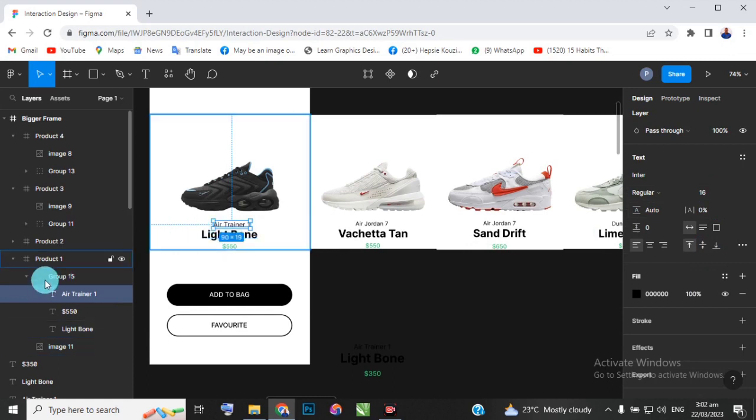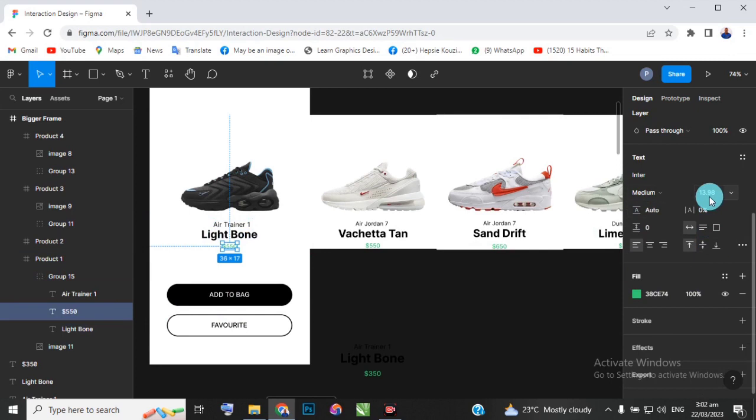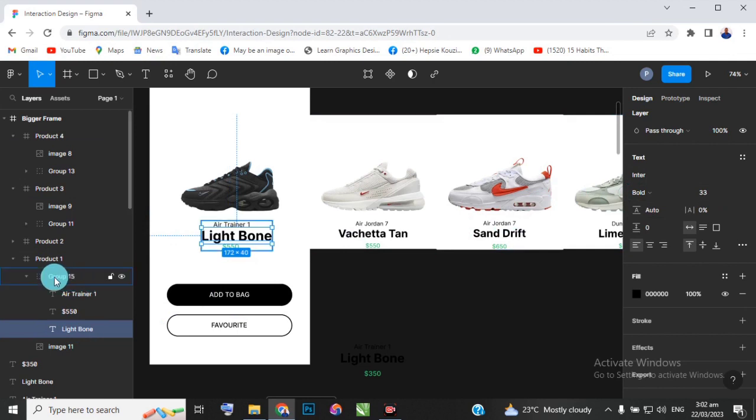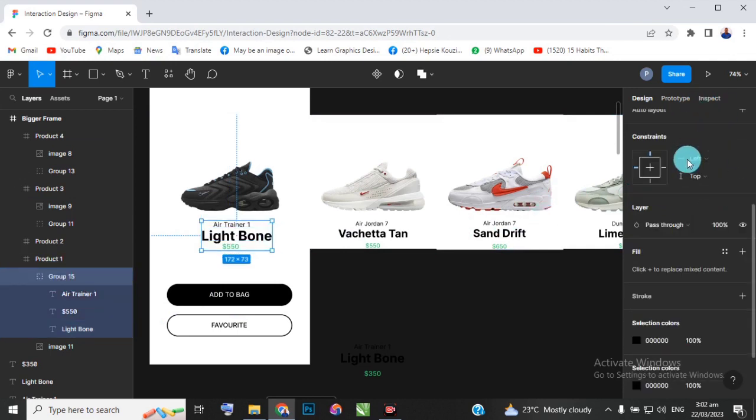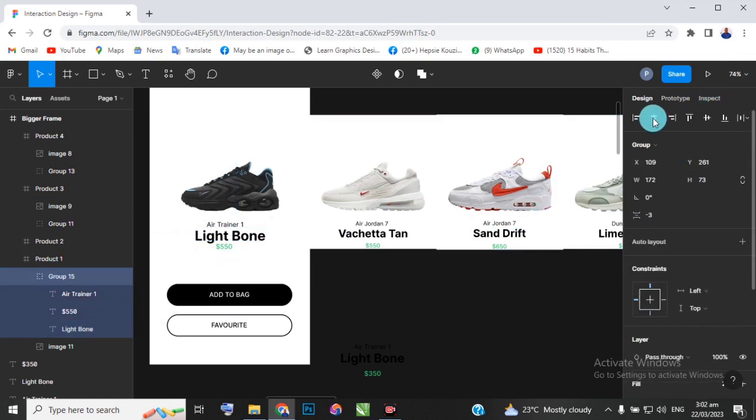Remember this, all these are in a group, which is group 15. I'll select the price. I'll give it 16. I'll select the light bone. I'll give it 33, like that. So I'll select that group and align them to center like this, so it's aligned properly right now.